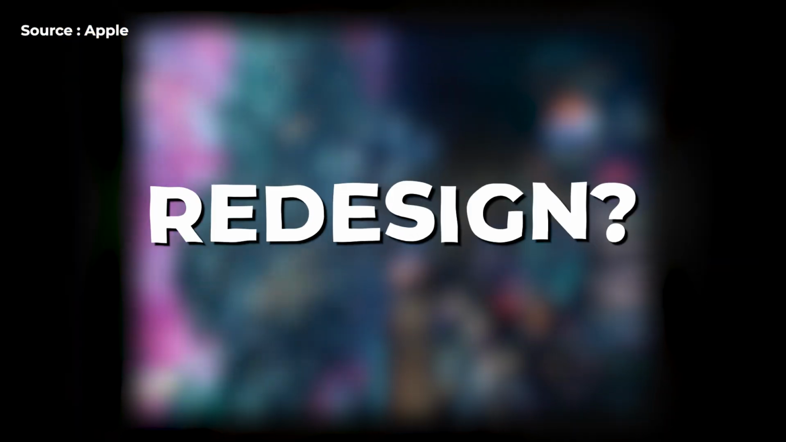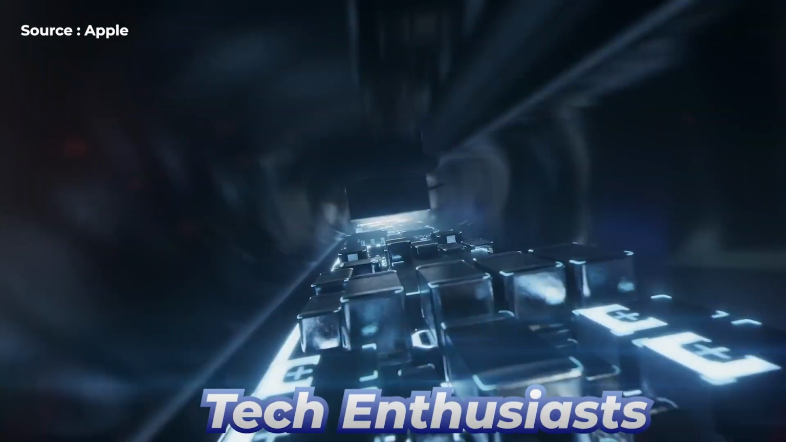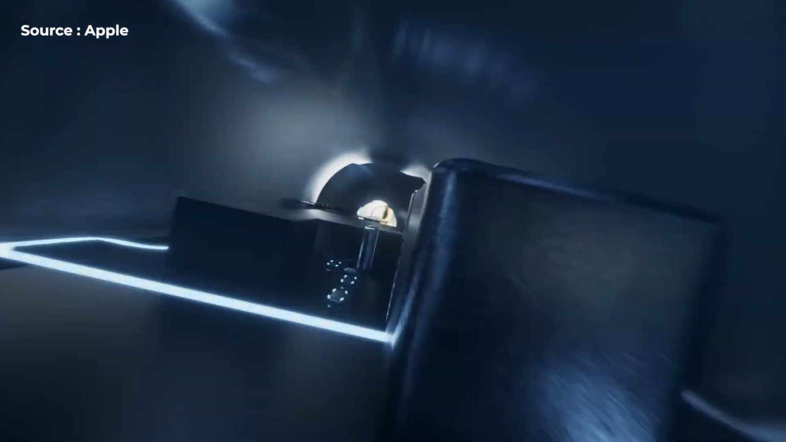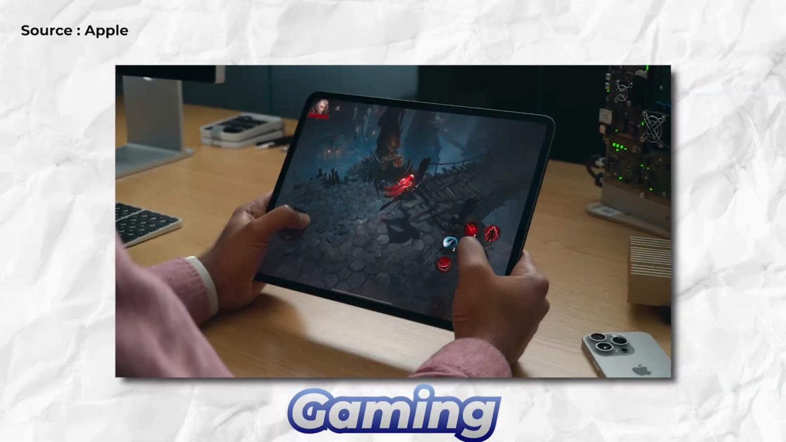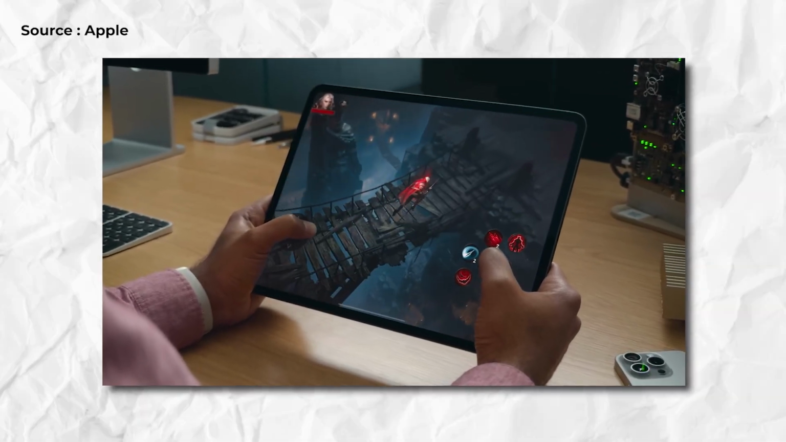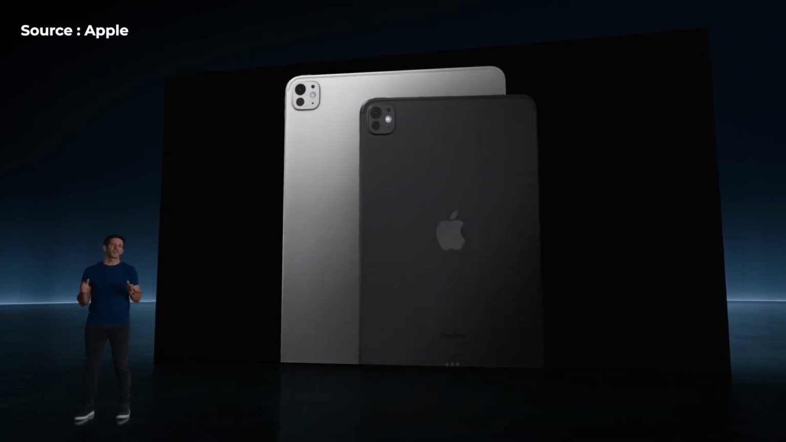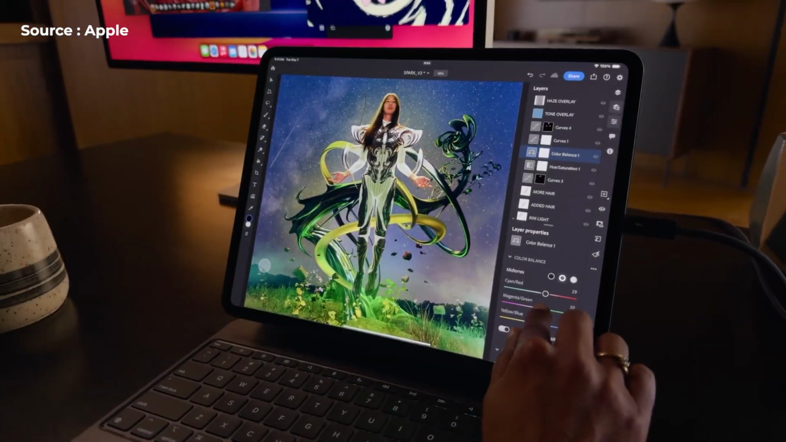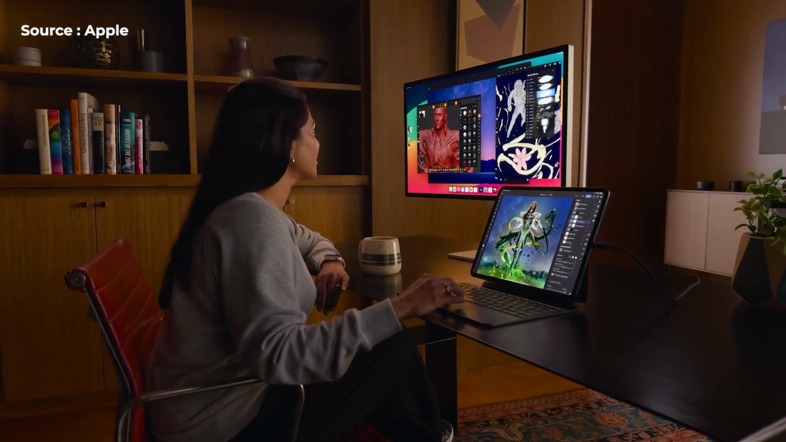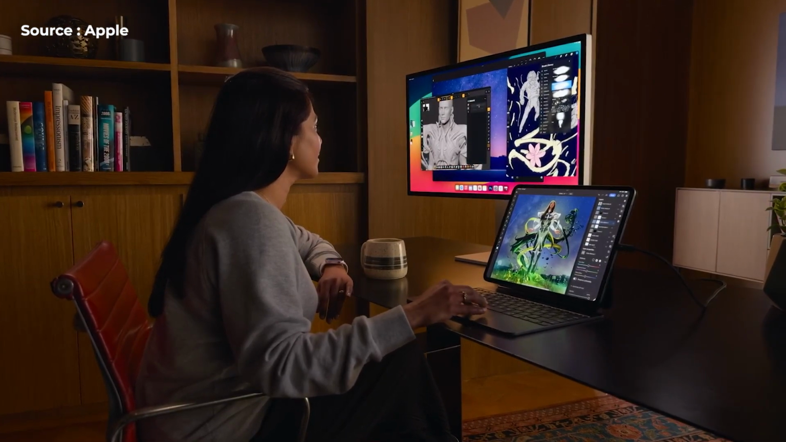But why the redesign? Apple aims to cater to both creative professionals and tech enthusiasts who demand the best in display technology and performance. The new OLED display will make a huge difference for tasks like photo and video editing, gaming and media consumption, offering an unparalleled visual experience. Additionally, the improved battery efficiency means users can work, create, and play for longer periods without interruption. With this redesign, Apple is clearly targeting users who need a powerful, versatile device that can keep up with their demanding workflows and high standards.